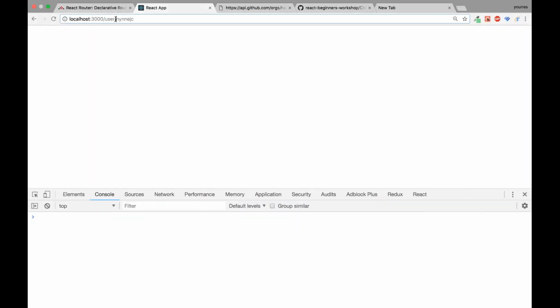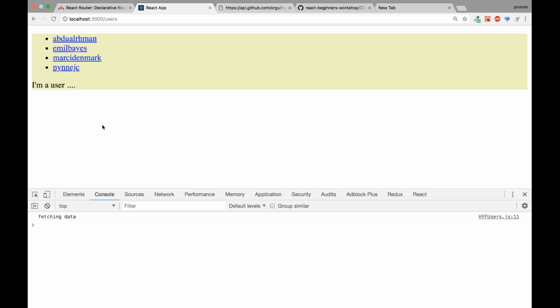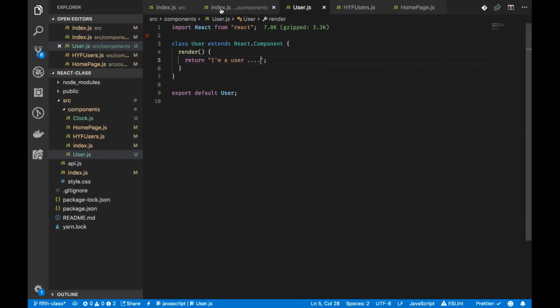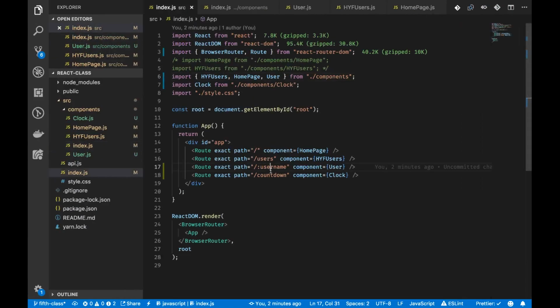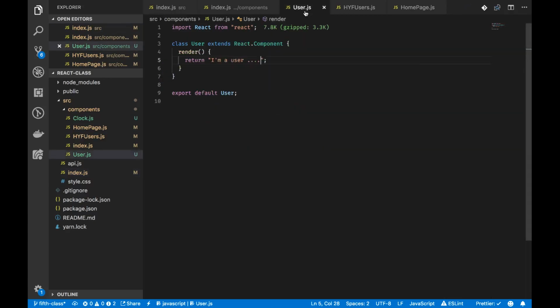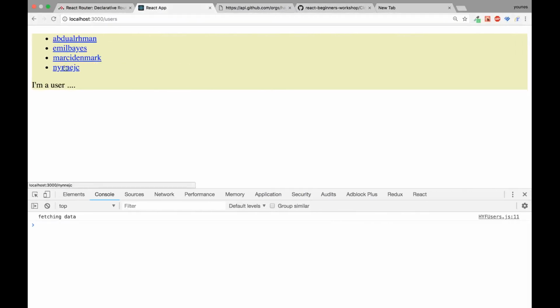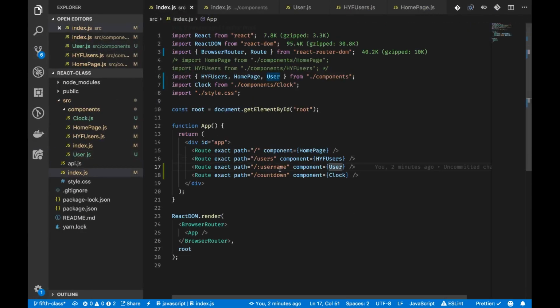Okay, this should work. So if we go to users, which will load all the users, now you can see something interesting here. I'm a user is loaded after users. You know what's happening now? This component user, which returns this, is loading here with users. It should just load if we go to username. But these two are loading at the same time. Why? This is such a confusion.